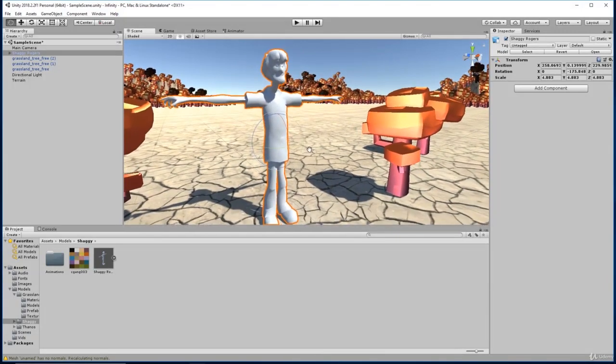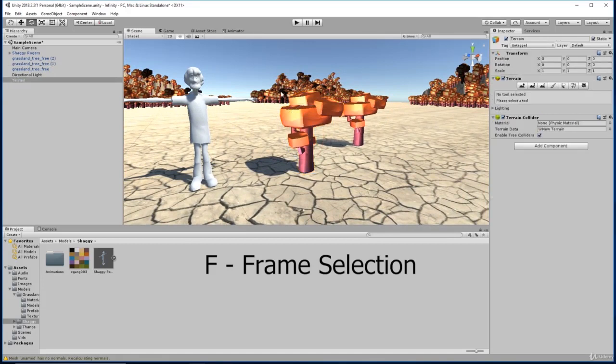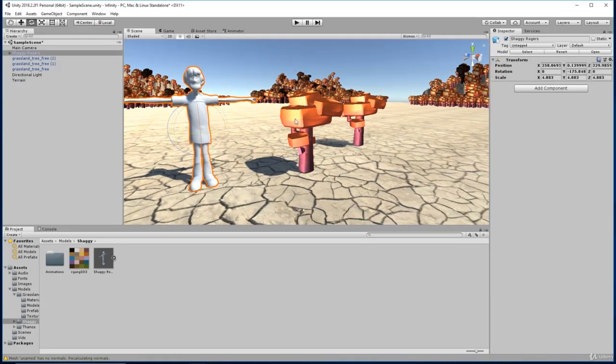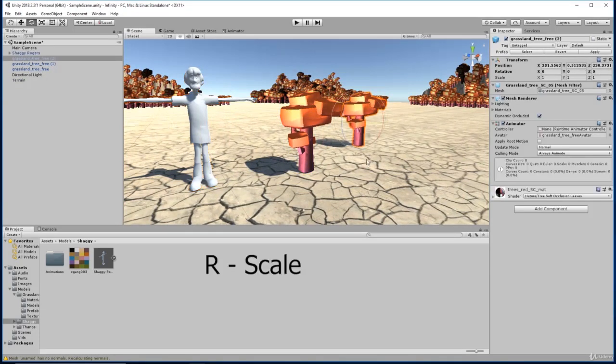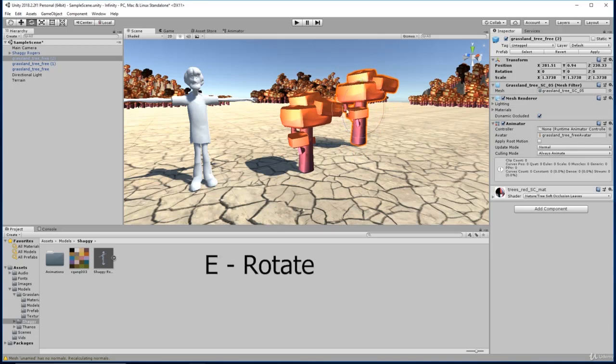So, real quick, those hotkeys again. F will frame on something, even if it's really far away. And if I click on something and I want to scale it up or down, I can hit the R hotkey and drag it out. If I want to move it, W hotkey, move it, and then E to rotate.